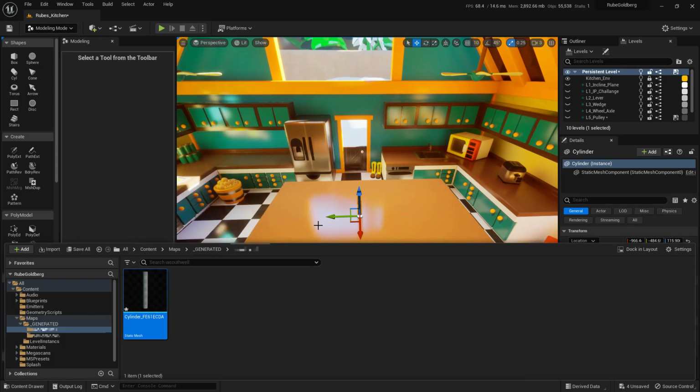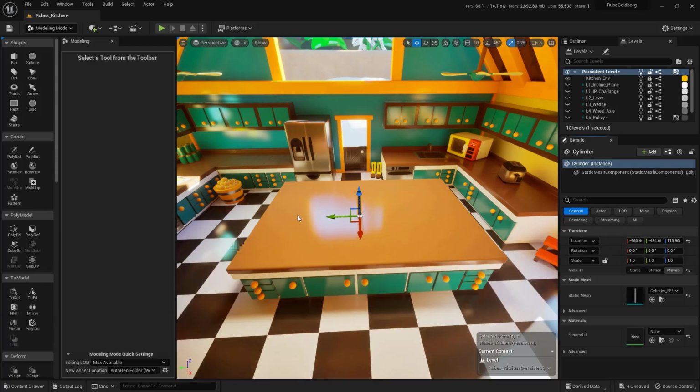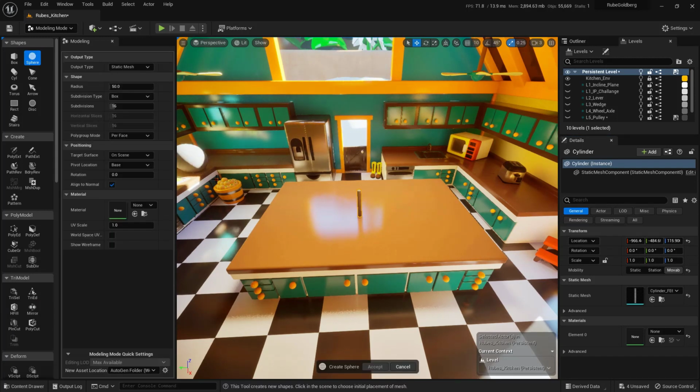All right, let's close down the content drawer again by holding Control or Command on a Mac and tapping the spacebar. Now let's add the sphere to the top of this. Up here in the top left-hand corner, just find the sphere button and click on that. I'm going to bring the sphere into my scene, and I'm going to try and line it up on the top of my cylinder.